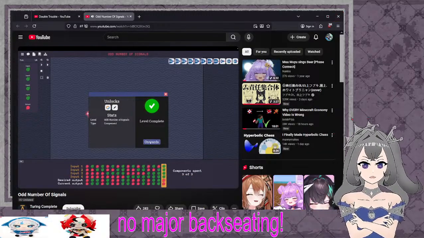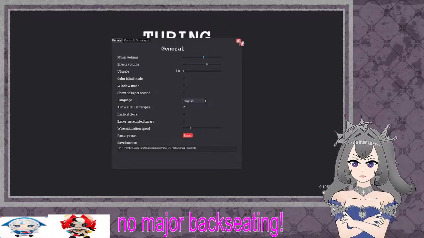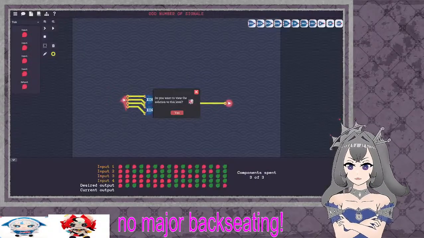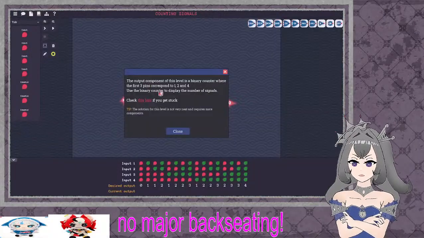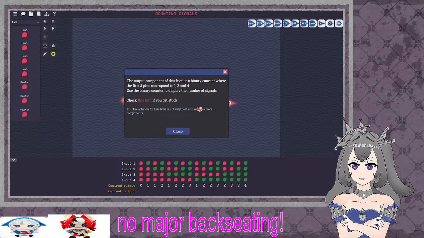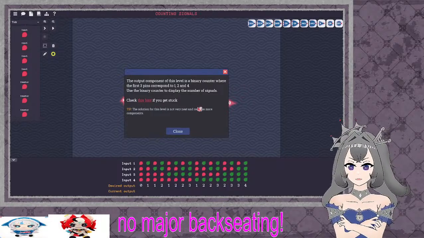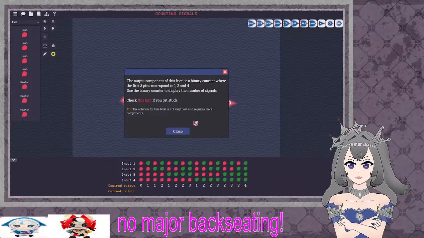Well, that's neat. Okay. Also, hi, welcome to Finish Pop 10. Let's do a couple more levels. Let's do this one, which unlocks a manual thing. Counting signals. The output component of this level is a binary counter where the first 3 pins correspond to 1, 2, and 4. Use the binary counter to display the number of signals.